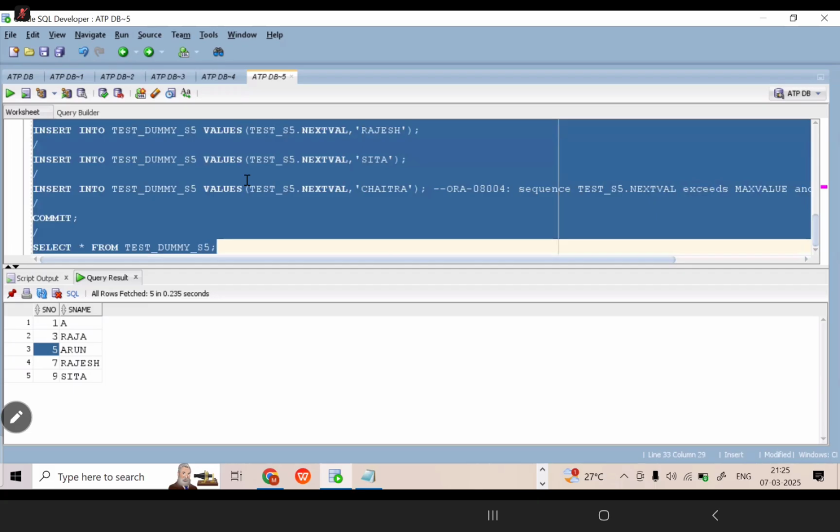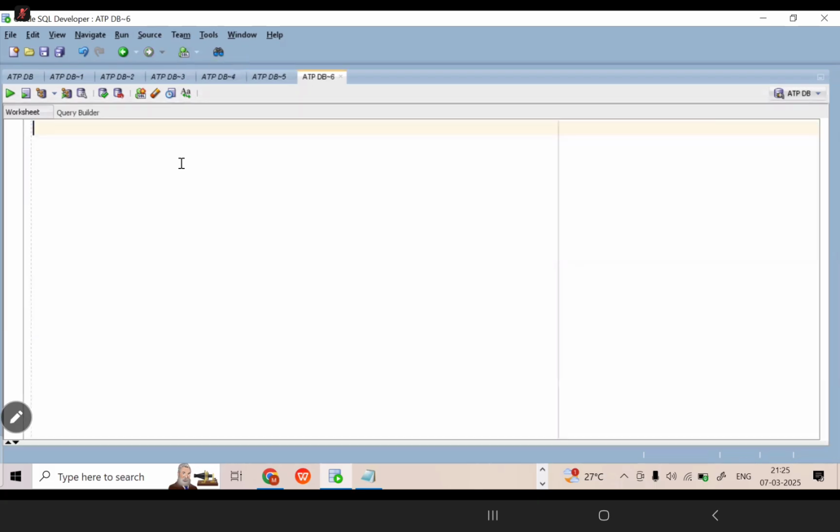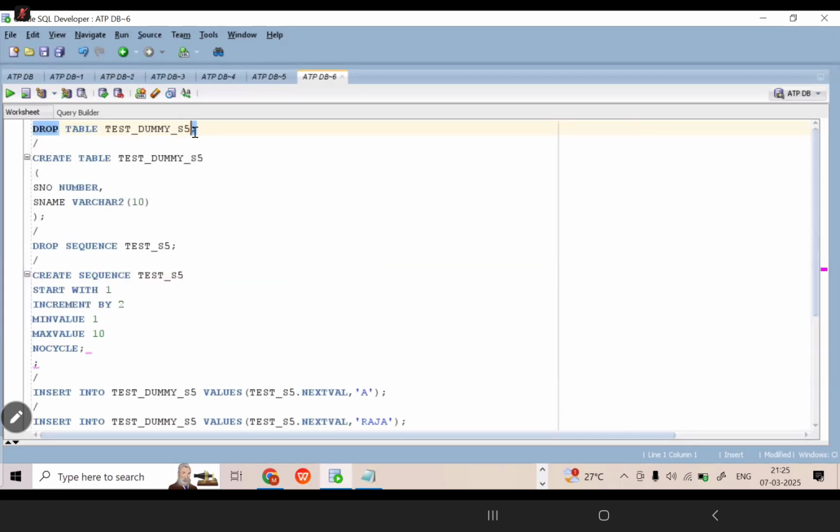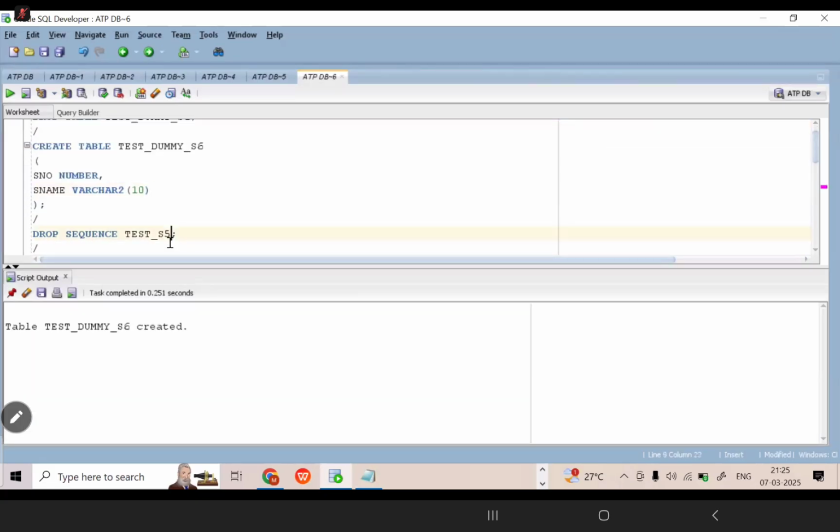All of you clear? Now, one more example I am going to show here. Now you can tell me the answers. Here I am going to create the 6th table. I am going to create this table, and the sequence also I am going to create here. Now, can anyone tell me the answer for this?